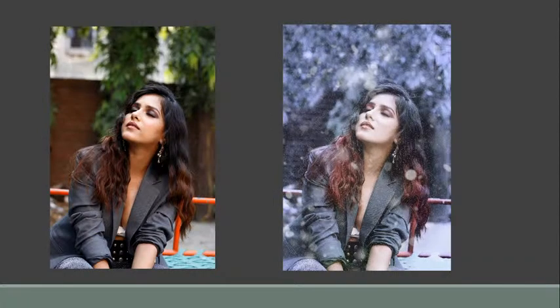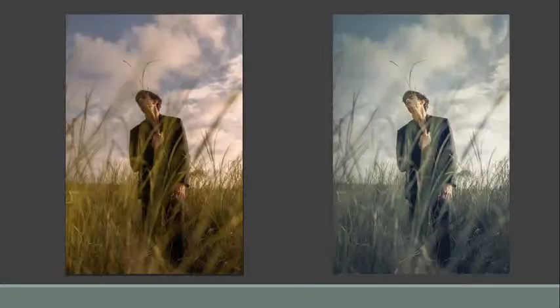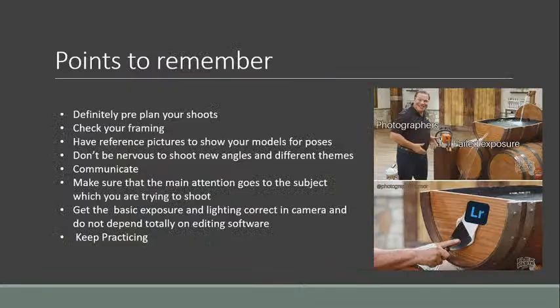So post processing is a powerful thing, but I'll suggest to get the particular tones and exposure right in the camera itself and not always believe and trust or put all the efforts on post processing rather than clicking the pictures. So these are the few points to remember.